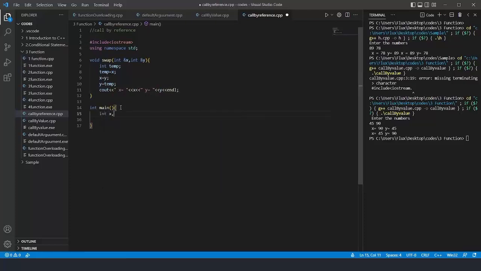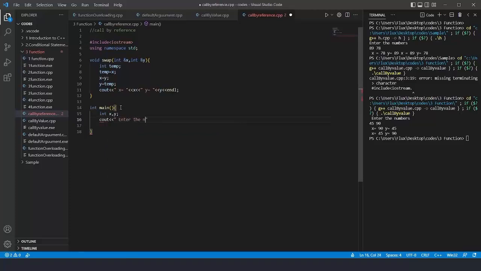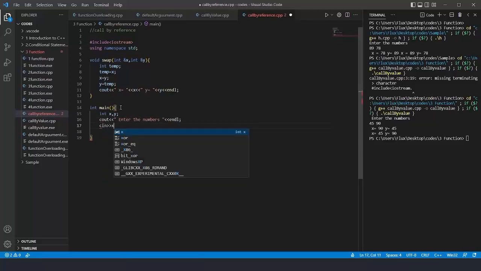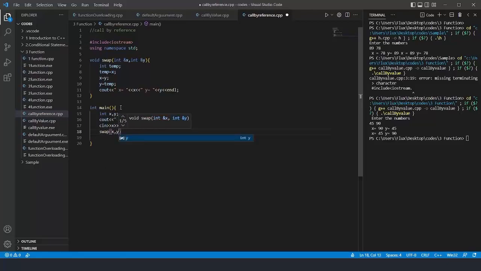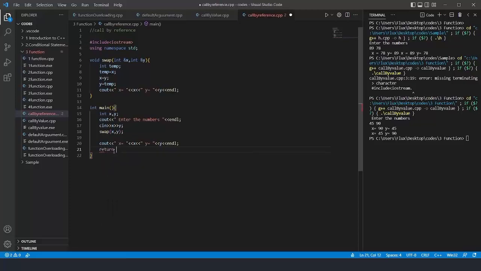In main, I'll declare x comma y as variables and write cout, enter the numbers, with an endl statement. Then I'll take input from the user for x and y. After taking input, we call the function swap with x comma y. These are the two arguments we are passing, and it is going to jump from line number 18 to line number 6. Here we check these values again. The x and y values should be the same, because it is call by reference, or call by address. At the last I'll write return 0.